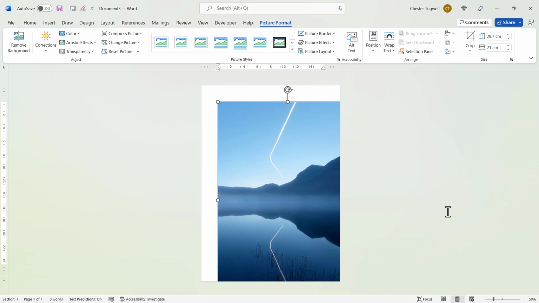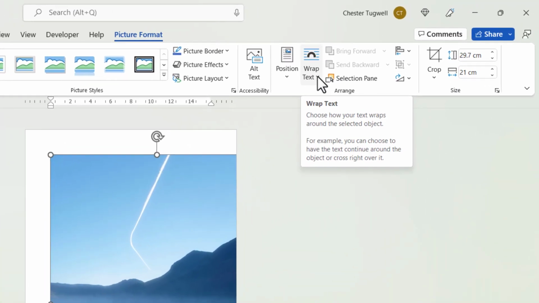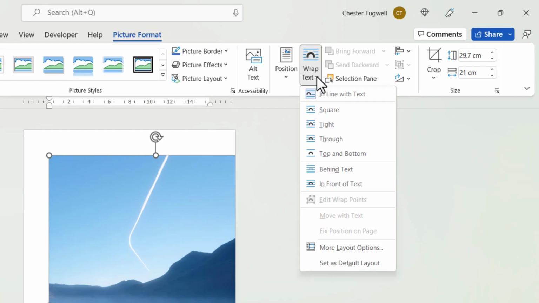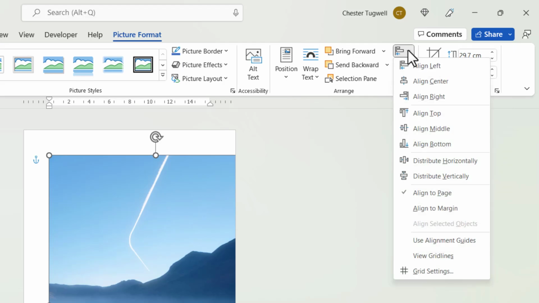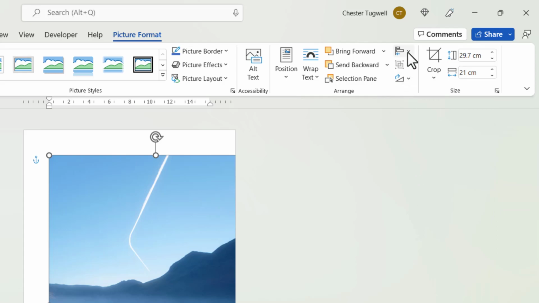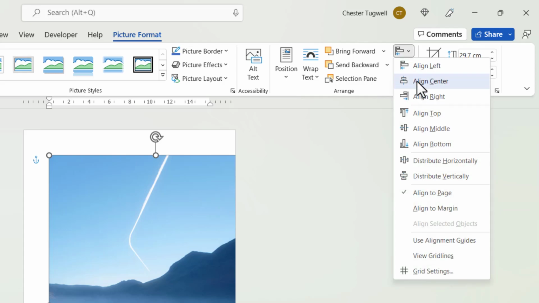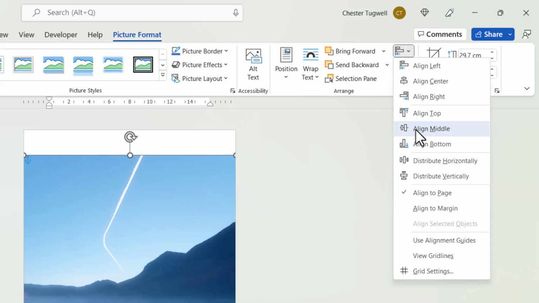Before we try and do that, we do need to change the wrapping options for the picture. So the picture is still selected, and in the Arrange group, we go to this Wrap Text button. And then we need to select Behind Text. Then I'm going to go up to this button here, Align Objects, and I need to make sure that Align to Page is selected. If it isn't, you need to go in and select Align to Page. Then you go back to the button and you select Align Center and then Align Middle.